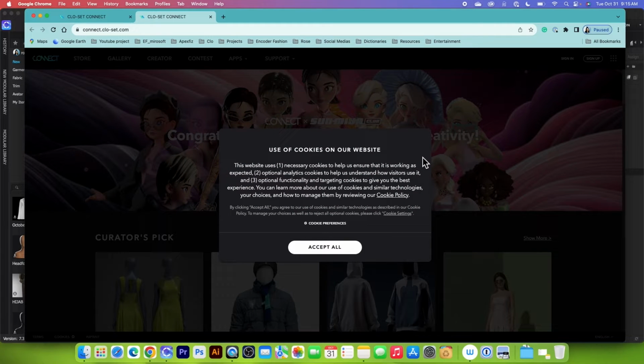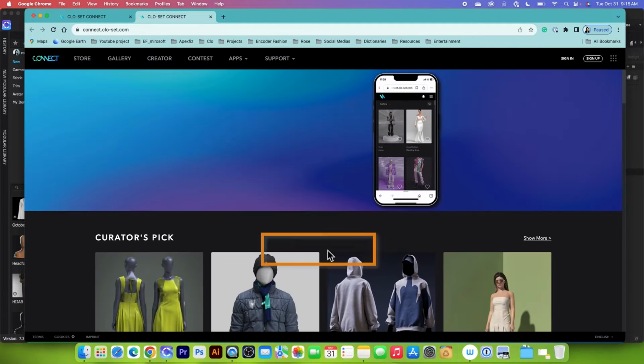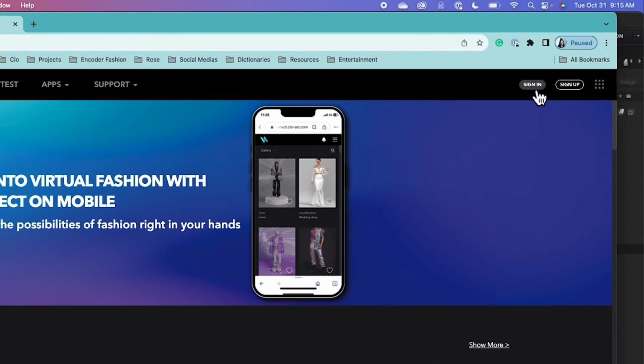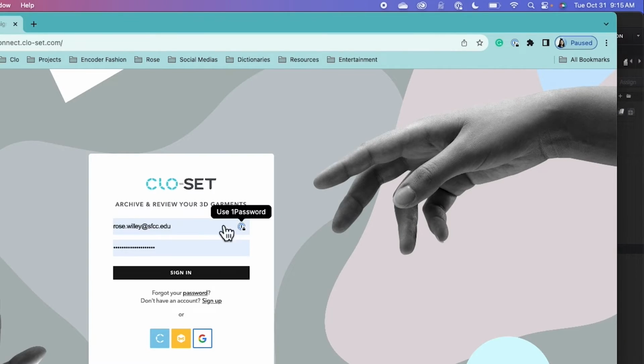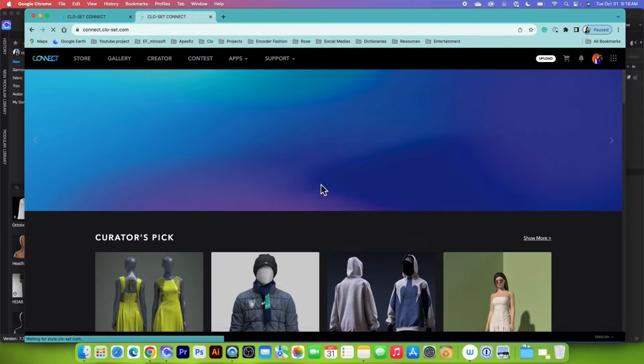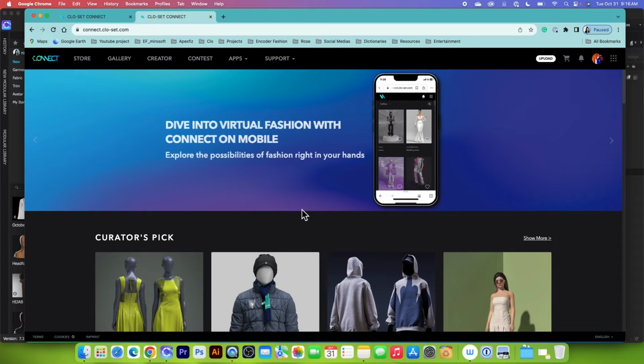It depends on what browser you use as default. In this case, I have Google Chrome, and right now I'm going to click on accept all here. If you're not signed in, simply go to the sign in on the top corner, click on that, and use your username and password to sign in as you sign in to CLO, and then click on sign in. So right now you are here in CLO Connect, where you can download free items from CLO official.